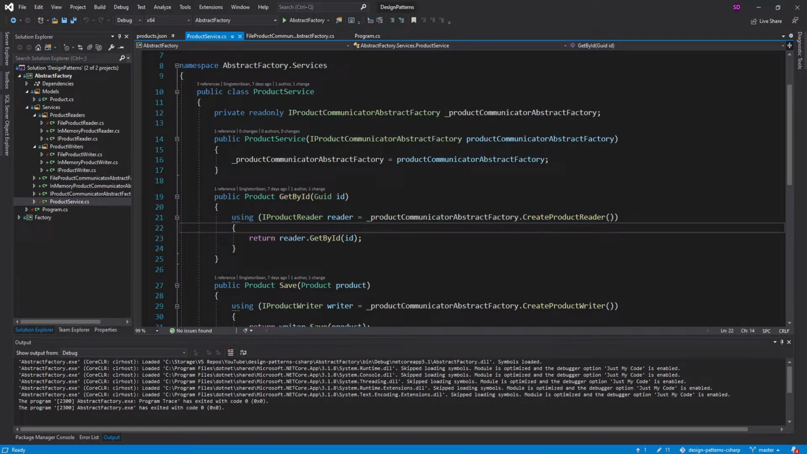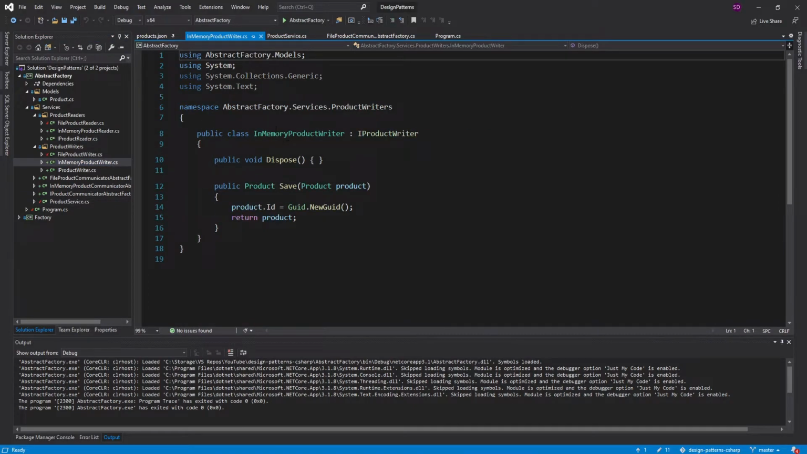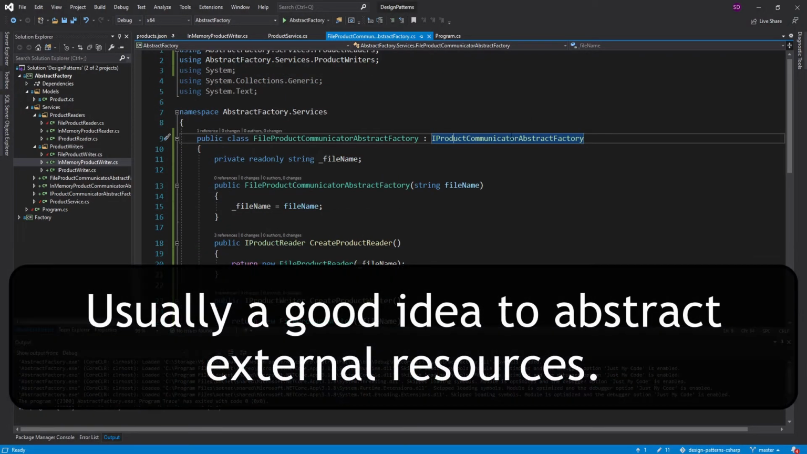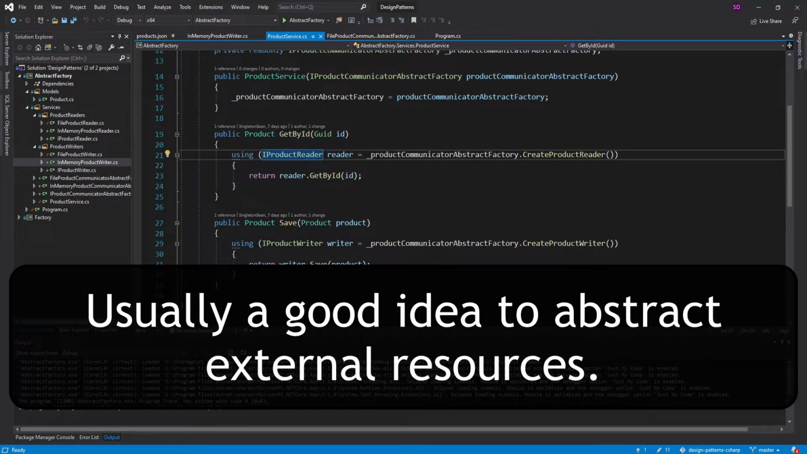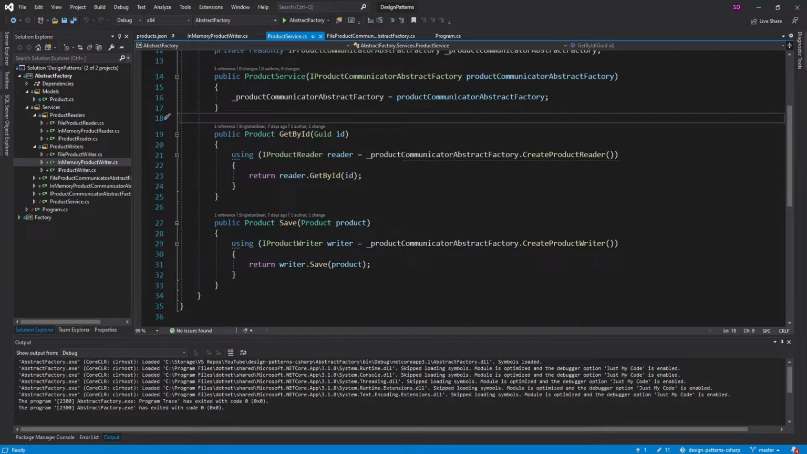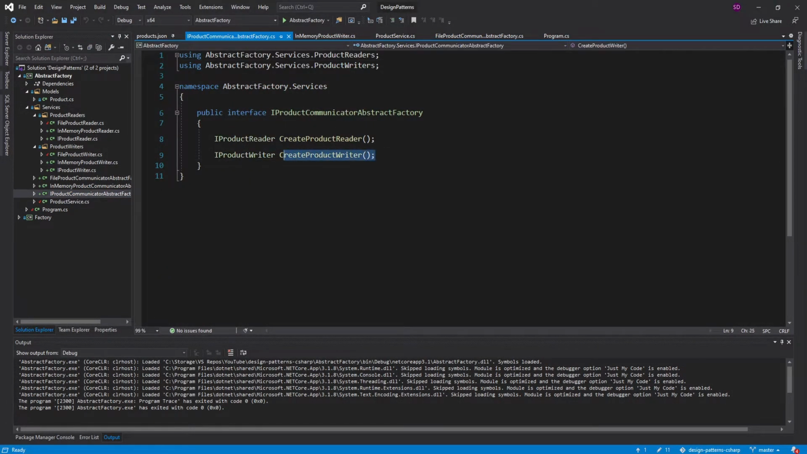So even if you don't have plans to implement some kind of in-memory product writer or database product writer, it's still useful to set up an abstract factory in this case and interface it, and then depend on interfaces for the objects that the abstract factory creates. So the abstract factory pattern uses methods to create a family of objects, and it makes your code more flexible and more testable. So hopefully you guys can apply this to your own applications.